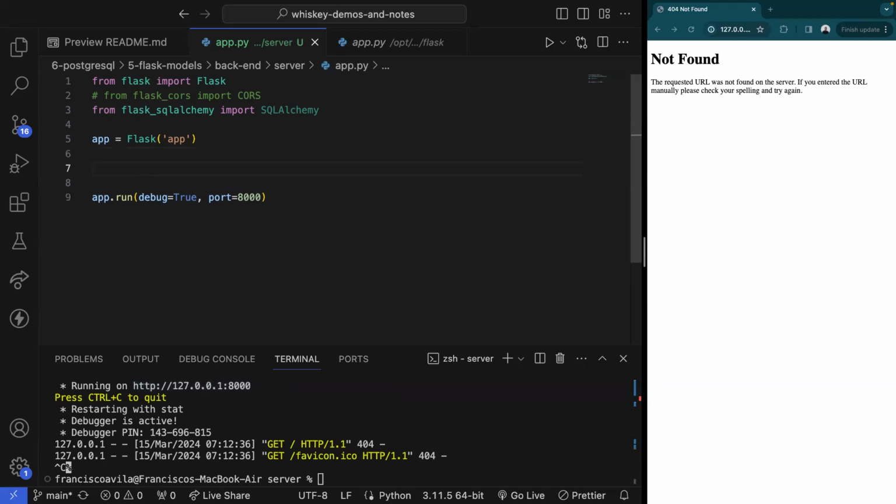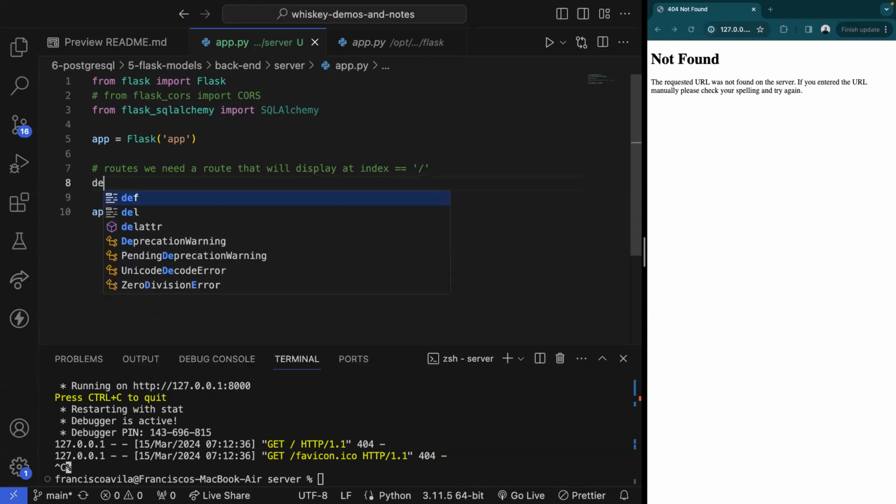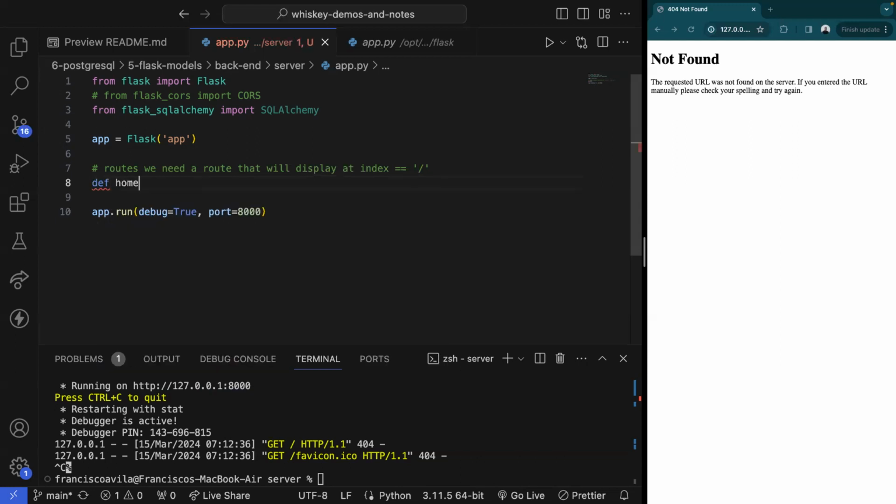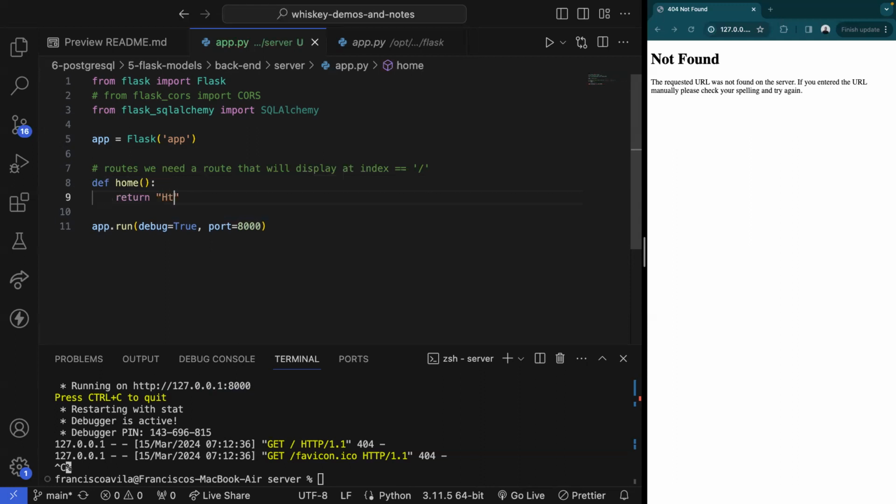So just like in our React router, we had to specify routes, right? And in this case, we need a route that will display at index, which is the same thing as slash. And just like Jose said, this is going to be a functional base. So we have something here, we're going to call it home. It's not going to take in any arguments, and all it's going to return is hello whiskey.